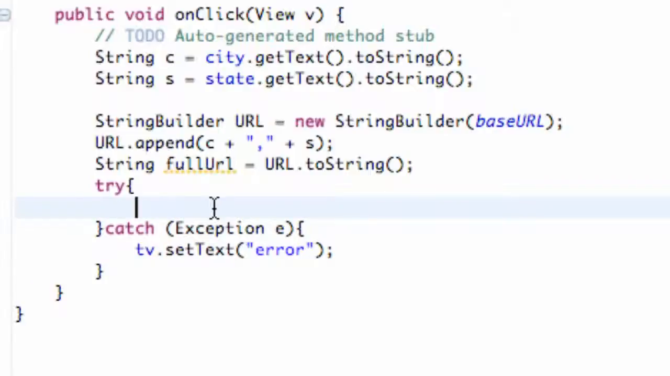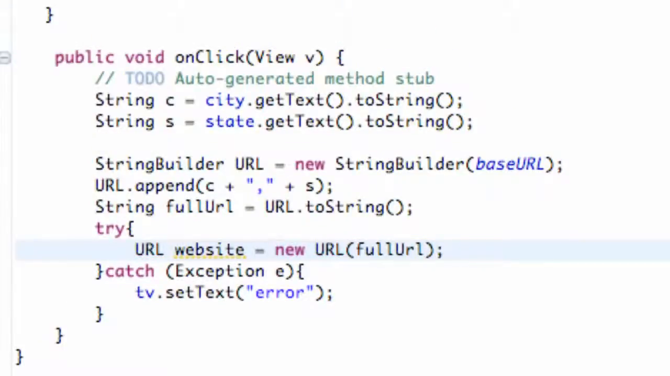You always need to have a backup plan. And then we're going to set up an actual URL instance. So URL, and we're just going to call this website. This is going to be equal to new URL, and we're going to pass in our string that we created with our string builder, which was called full URL, like that. Again, we just have to add our imports, and there we go. Now we have a URL called website.